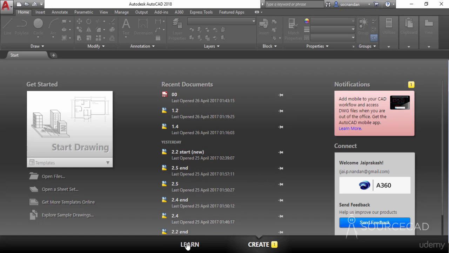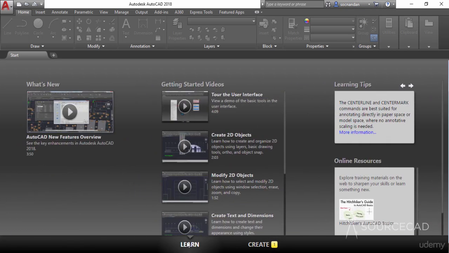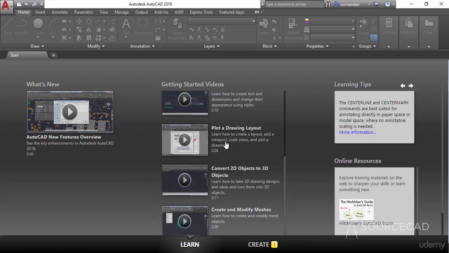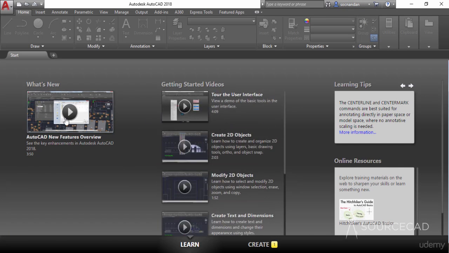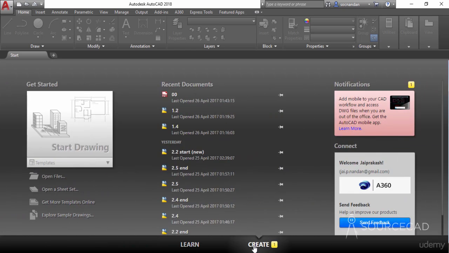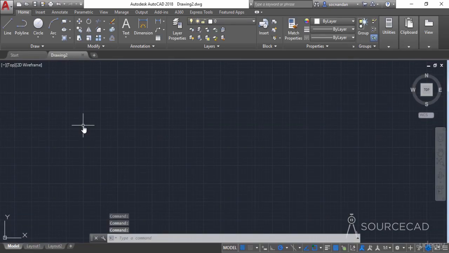And now let's select this Learn tab. Now we have some videos which can be used for learning about the new features or some of the content related to AutoCAD. Also, we have here the latest video from Autodesk, and also some learning tips and other online resources that you can access. So I'll get back to this Create tab and I'll start the drawing from this Start Drawing option.